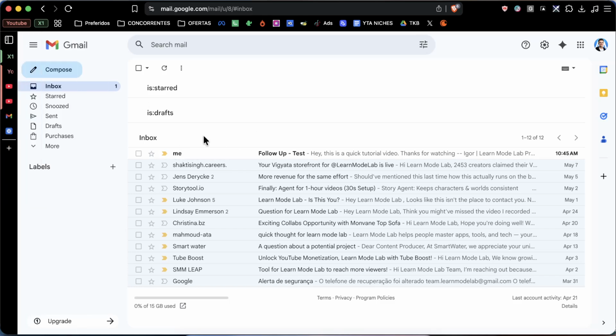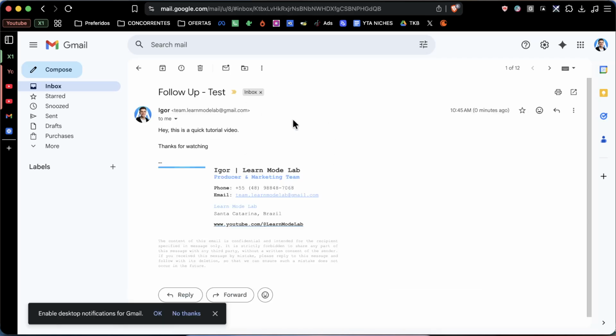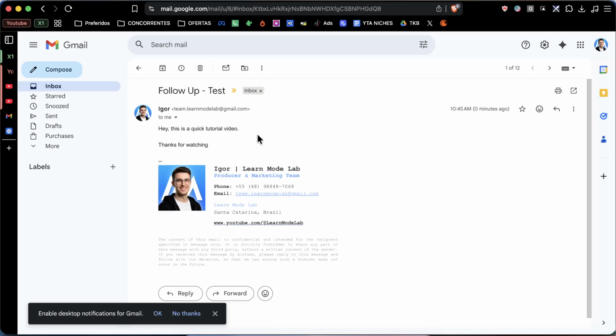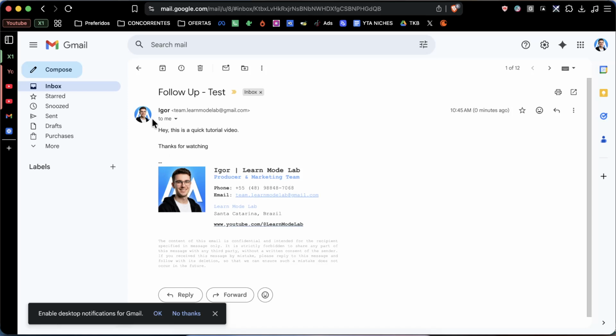So let's get started. First, open your web browser and go to Gmail. Log into your Google account if you haven't already. Once your inbox loads, locate the email conversation you want to follow up on. Usually, this will be an email you previously sent but haven't received a reply to yet. Click on the conversation to open the full thread.